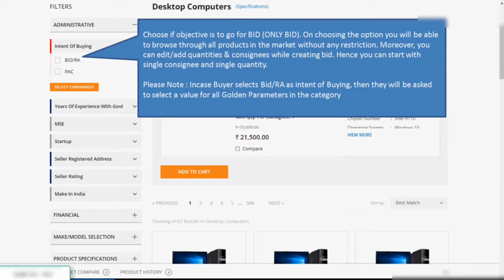Choose Intent of Buying if objective is to go for bid or RA. On choosing the option, you will be able to browse through all products in the market without any restriction. Moreover, you can edit or add quantities and consignees while creating bid. Hence, you can start with single consignee and single quantity. Please note, in case buyer selects bid or RA as intent of buying, then they will be asked to select a value for all golden parameters in the category.